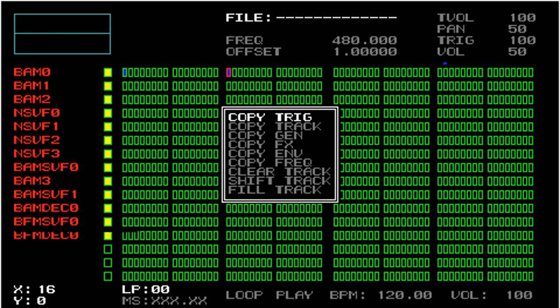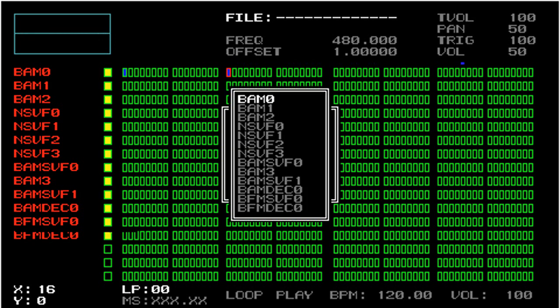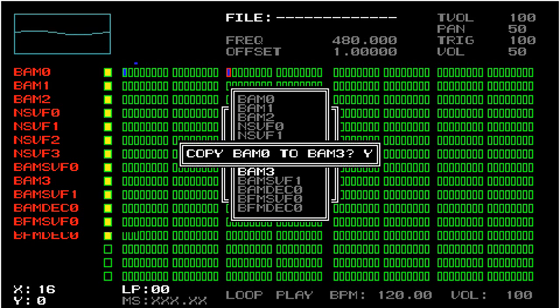After selecting this option, PSPSeq first asks for the source track. So select Copy Trig, and it gives you a list of all the tracks. You can push up and down with the D-pad to select a track. I'm going to select BAM0. It's the source. And then you push up and down the D-pad to select the destination. So I'm going to select BAM3 in this case. Press X again. I'm asked to confirm this. Use the D-pad up or down to choose Y or N. Say yes. Press X.